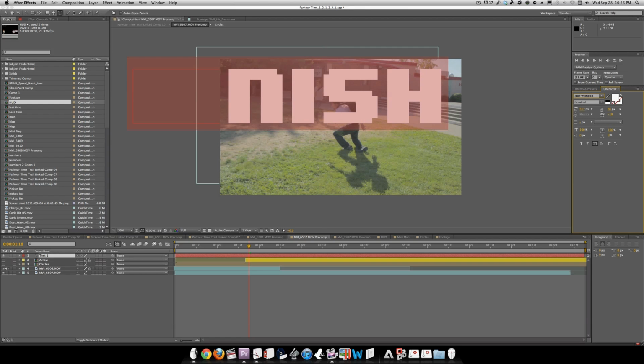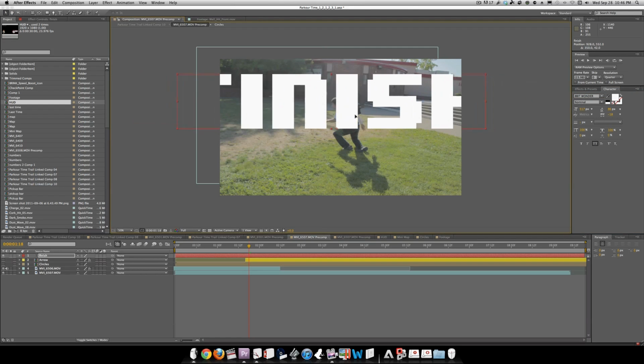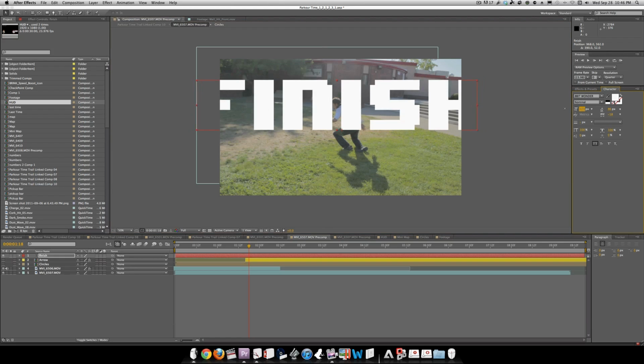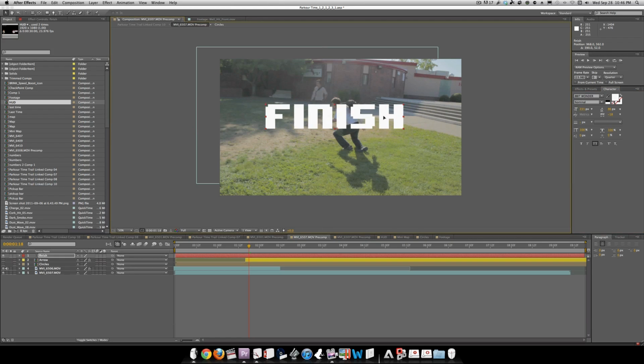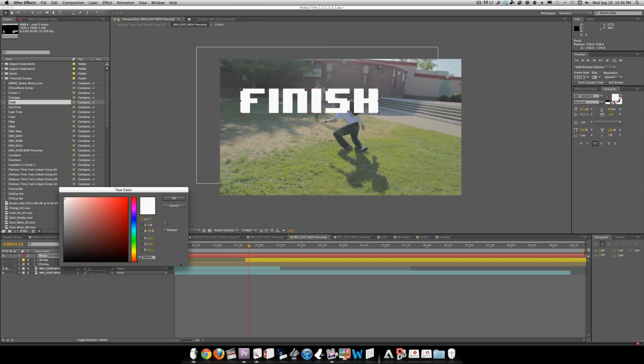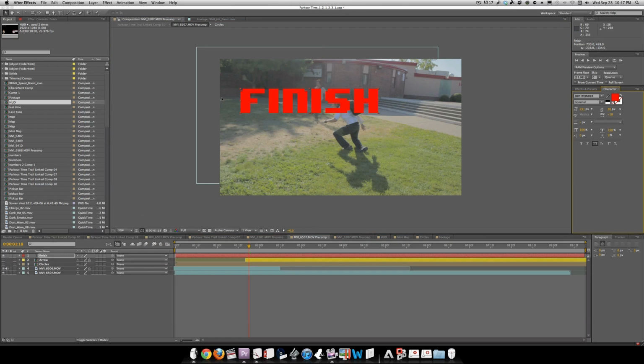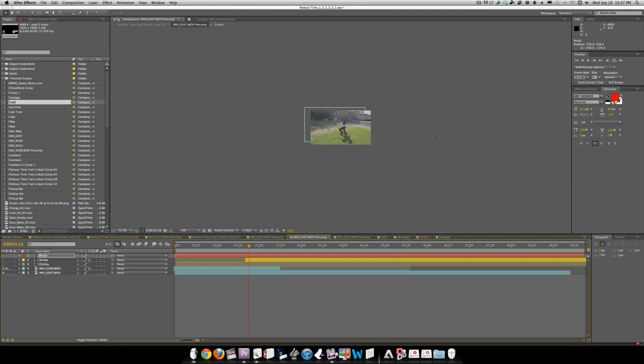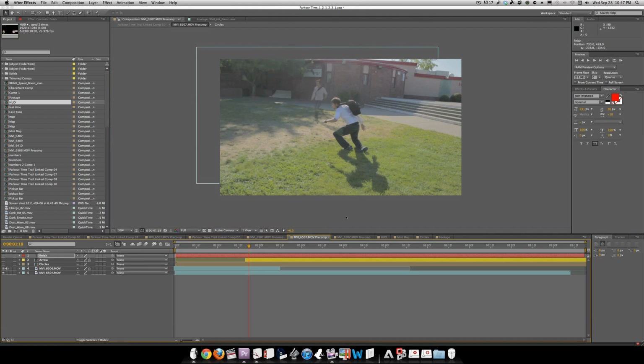Okay, 8-bit wonder. I'm going to come over here, and we're going to scale down. And we're going to make this red. Yes, that's what I want. So we have all three of the assets to do the finishing goal, except what we don't have is the tracking.